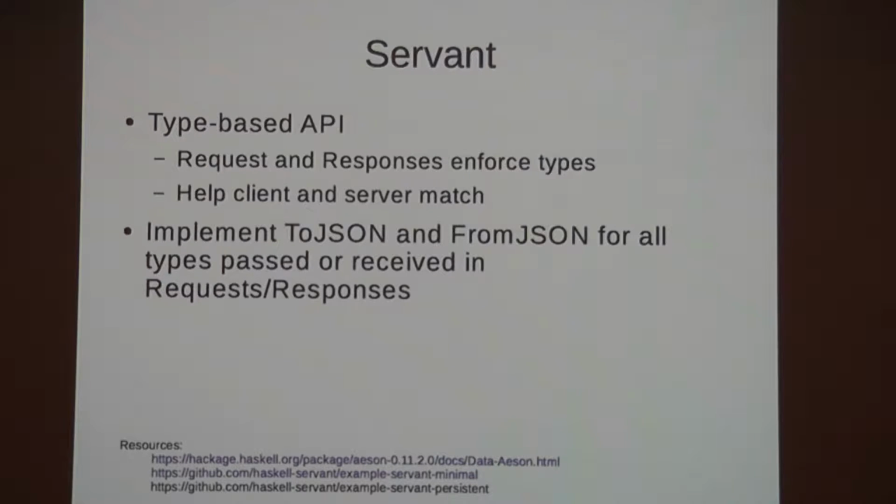The way we use it is we're mostly using JSONs to communicate back and forth. If you've used Haskell for any sort of web development, you've probably heard of Aeson. It's a popular package for handling JSON data. If you want to know more about that, you can follow this link down here.